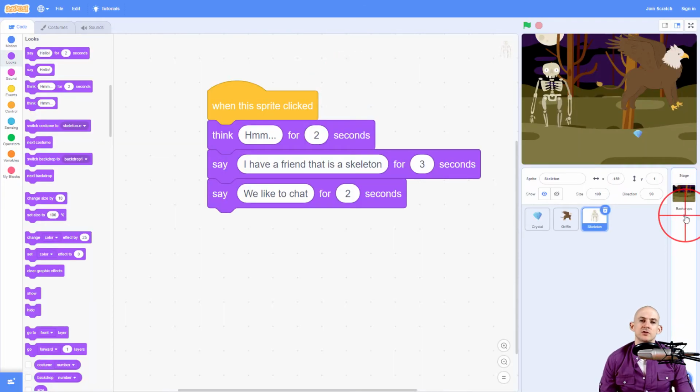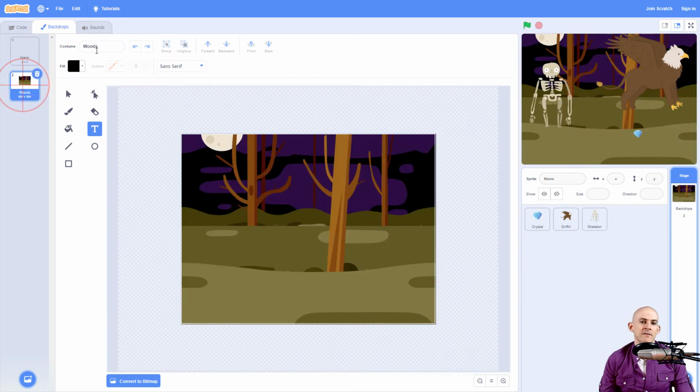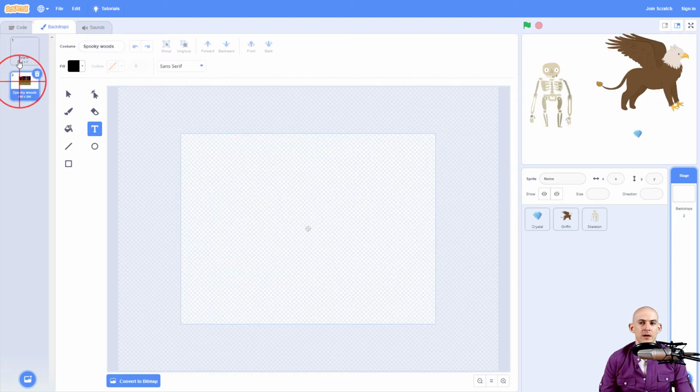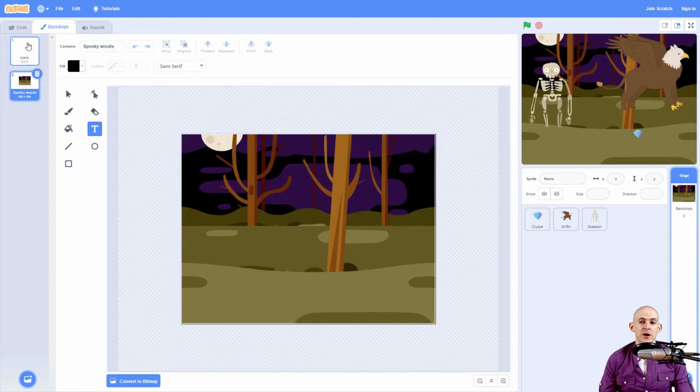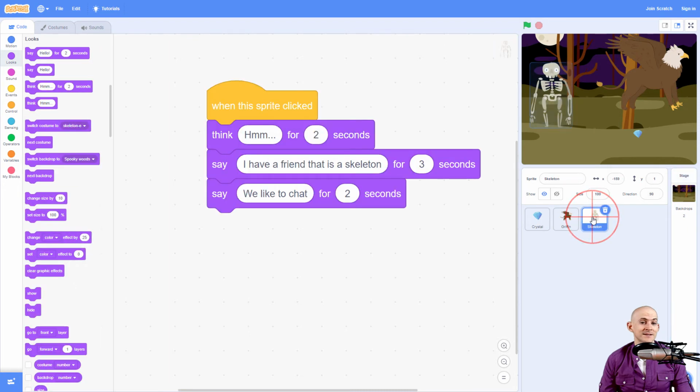So now I have two different backdrops. One that is blank, and I'm going to call it blank. And then we have our woods, but I'm going to call it spooky woods. Okay, so to be able to switch between these two in our code, I need to go to the code, and oh no, my code is gone. Okay, the reason why is because I'm actually on the stage right now, and if I go and simply click on my skeleton, it brings back my code.